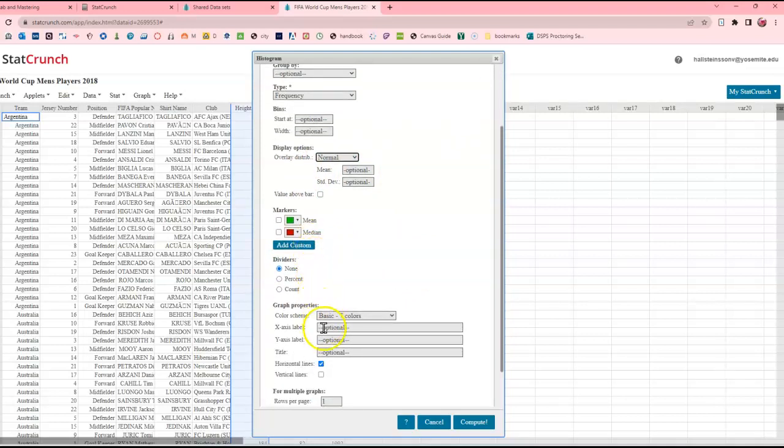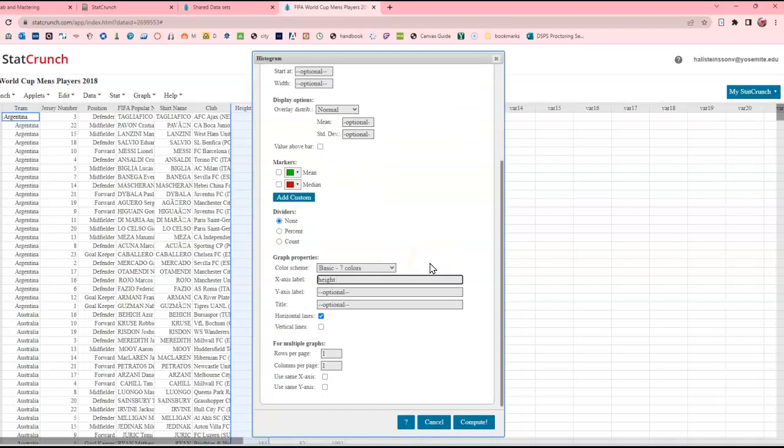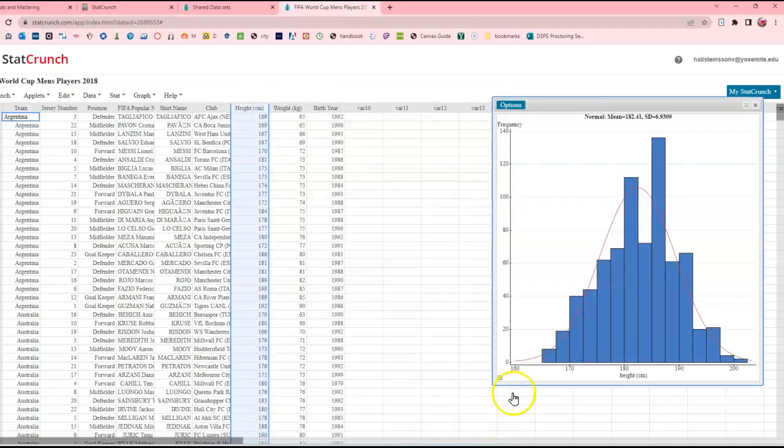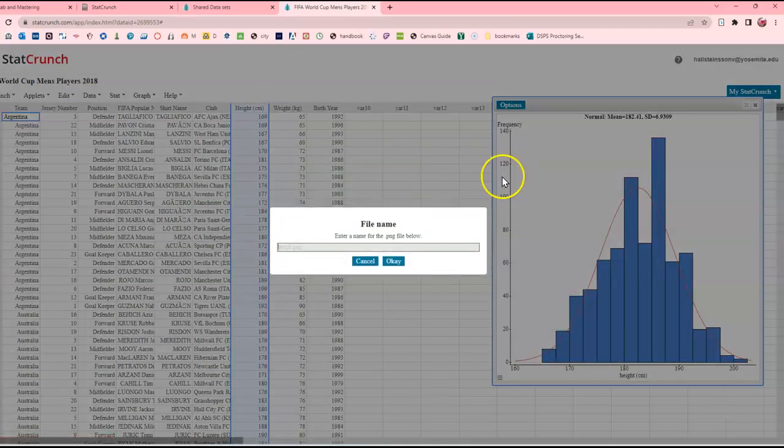Nothing else is necessary. The x-axis label is optional, but I'll go ahead and type the word height, and also the unit, it was in centimeters. And then I will hit compute, and I will see my histogram here, and then the options to download and type the file name.